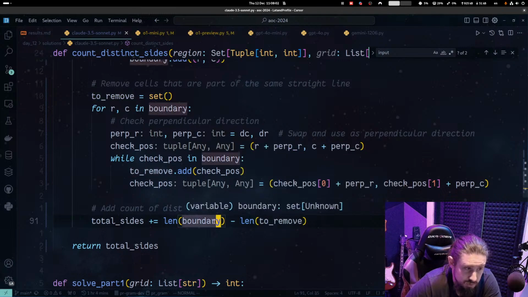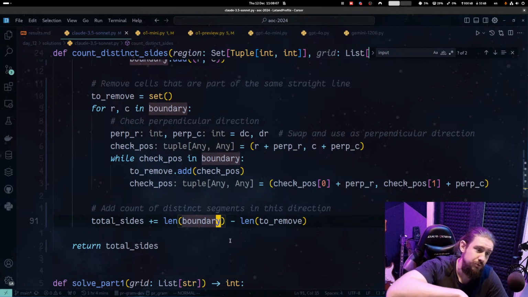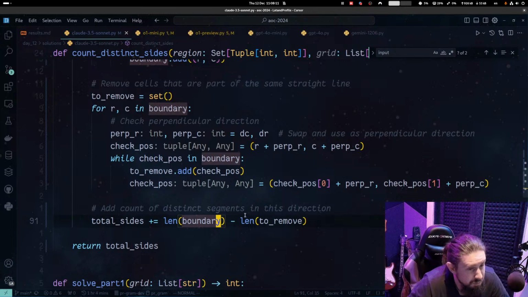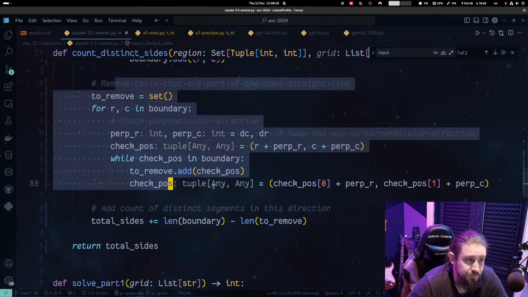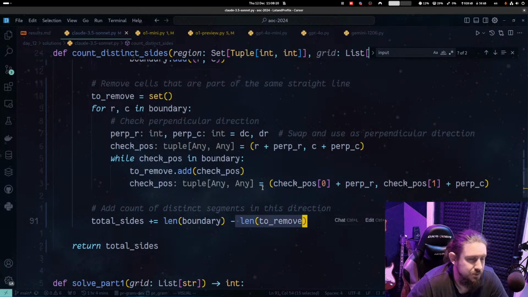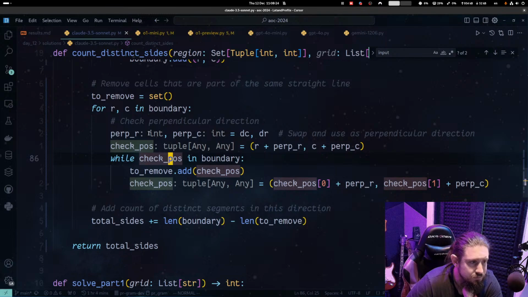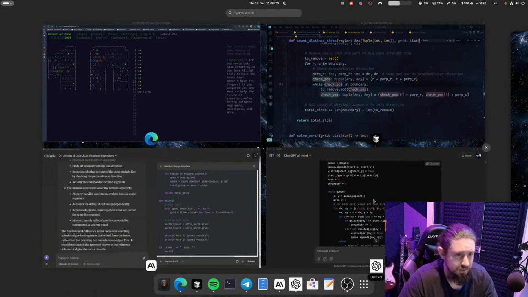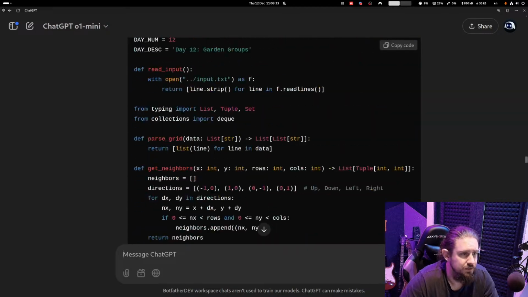Okay, so the approach apparently is such that you still count all the boundary segments, but then you additionally count the sections to remove from that. And then you just subtract it. Okay, seems like I understood now. Let's see o1-mini.